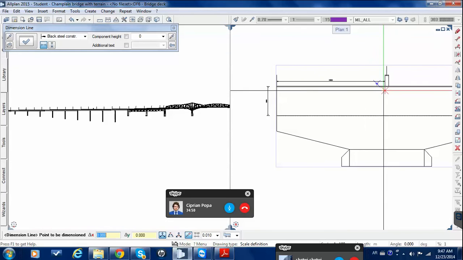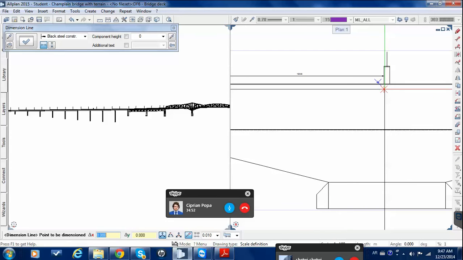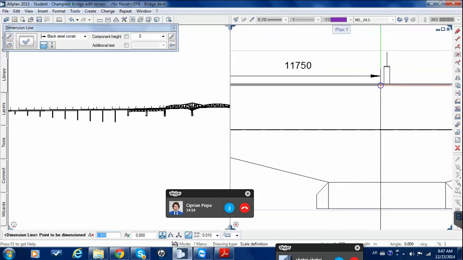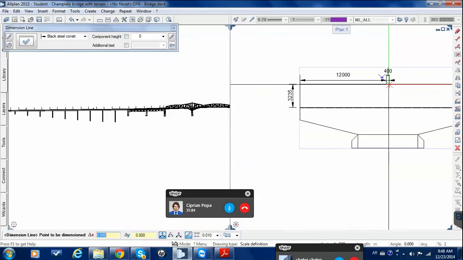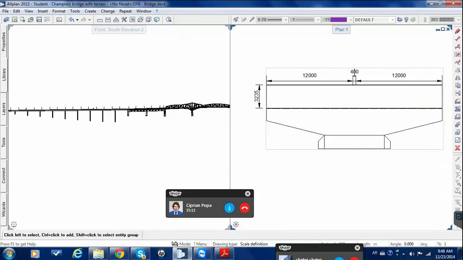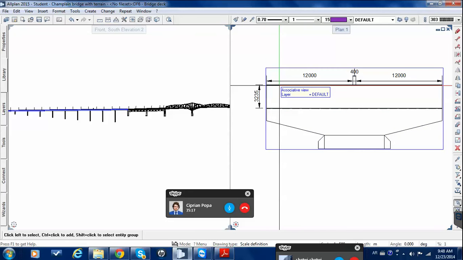Just a second, I'd like also some dimensions here. And change the scaling a bit so numbers will be bigger. 12 meters, 400 centimeters, and 12 meters again. Okay, so this can be the top of our bridge.